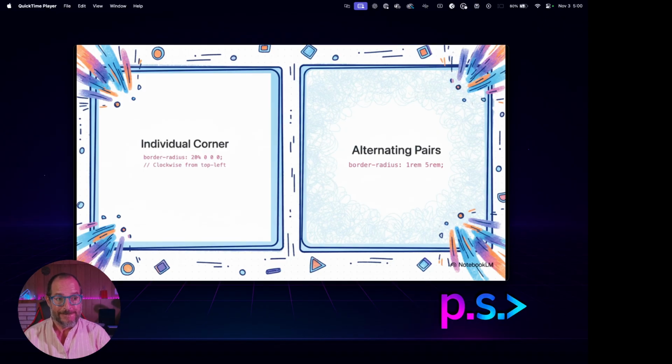You can get really creative by targeting individual corners to make unique, organic shapes. Or you can use alternating values for these super cool, symmetrical, kind of leaf-like forms. All of a sudden, a simple box becomes a total design statement.